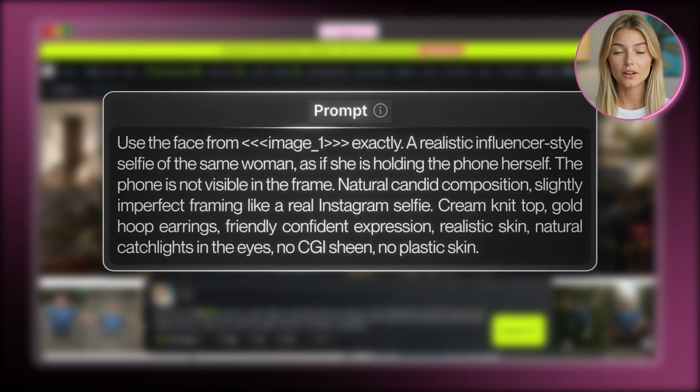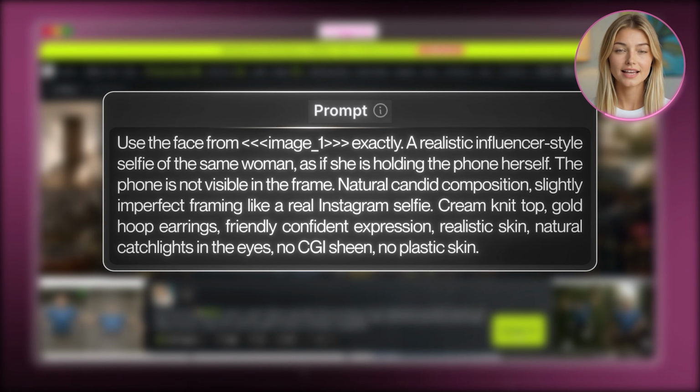Then I'll paste in my character prompt describing her as a realistic influencer style selfie of that same woman and hit generate. And I really like the result here. The camera angle isn't perfect, so it looks like a real shot taken by me, and my character's hair makes it even more realistic because you can see these little flyaway hairs around the edges.